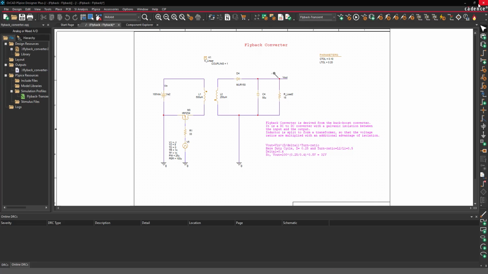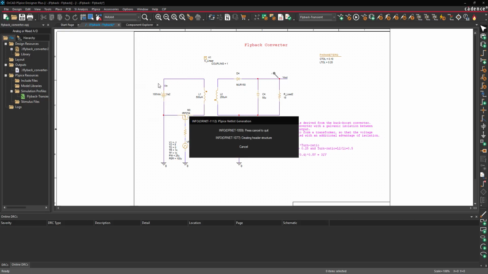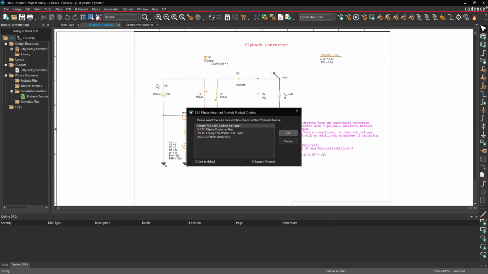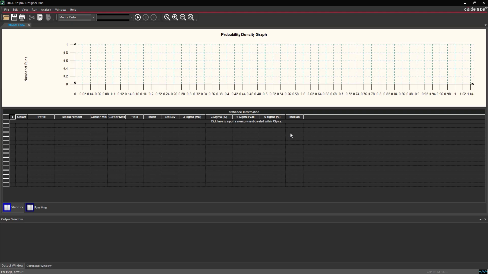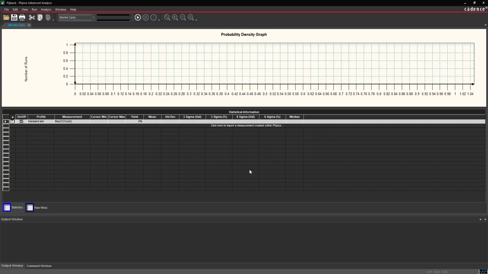Back in the schematic canvas, select PSpice Advanced Analysis Monte Carlo to run Monte Carlo analysis. If the PSpice Advanced Analysis Product Choices window opens, select the appropriate license and click OK. The PSpice Advanced Analysis window opens with the Monte Carlo panel. This is where the Monte Carlo analysis will be run. To import the measurement we defined earlier, click here to import a measurement created within PSpice. The Import Measurements window opens. Select Max V(VOut) and click OK. The measurement is added to the list.